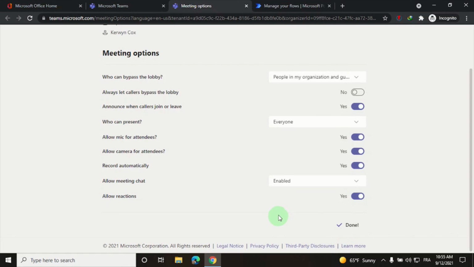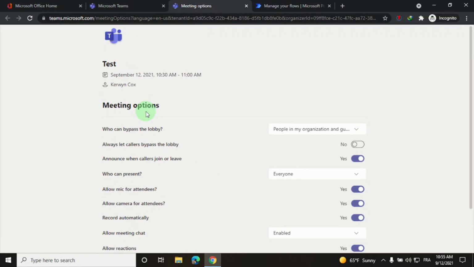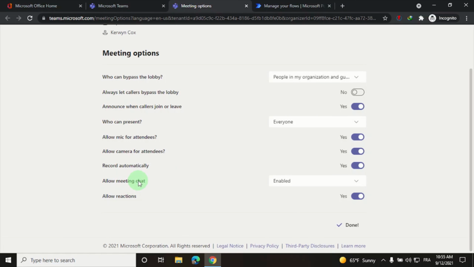Currently, there is no way to configure a policy to auto-record every single meeting. So every time you want to auto-record, you'll have to come into meeting options and then turn on this toggle, for each individual meeting.